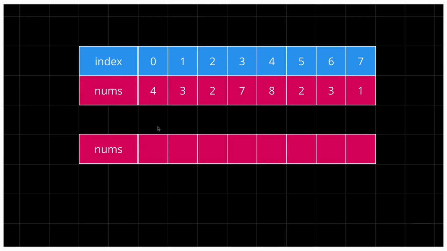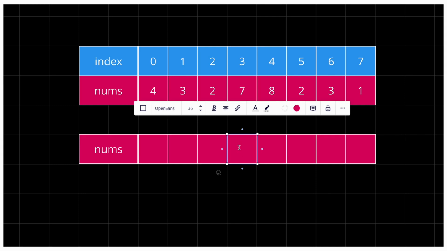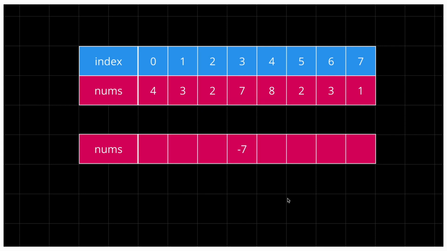Say, for example, initially you are at 4. Go to index 3, and whatever element is present over there, just multiply it with minus. So this element would become -7. I hope you are getting this, right? Great. We are done with this. The next element is 3. 3 means go to index 2. Whatever element is there, multiply it with minus. Now go to the next element 2, which means we need to go to index 1. Take that element and multiply it with -1.